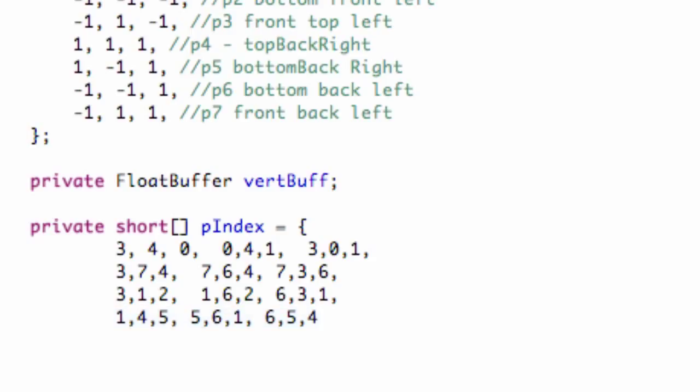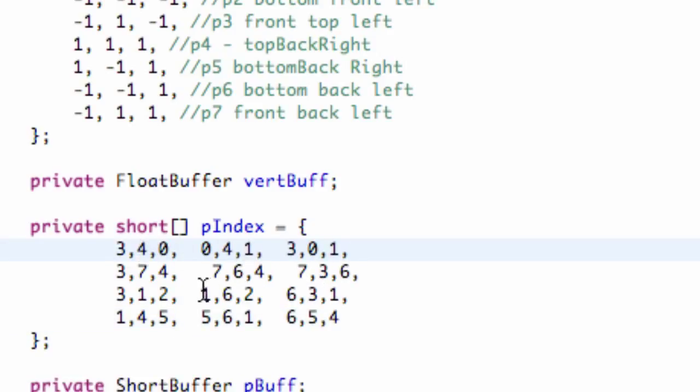All right, we're pretty much done with our indices. As you can see, it was kind of tedious. Sometimes you just have to do some boring stuff, but there's our 12 triangles to develop our cube, and I'll wrap this up in the next tutorial.